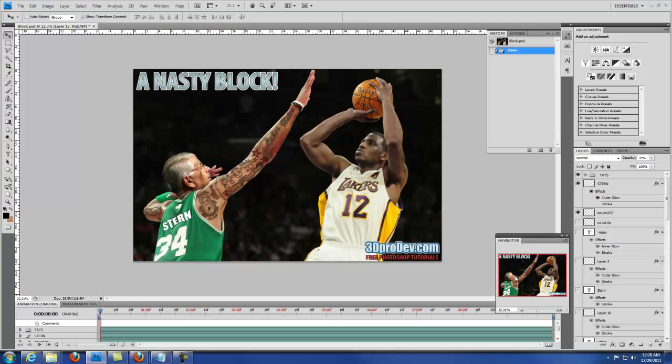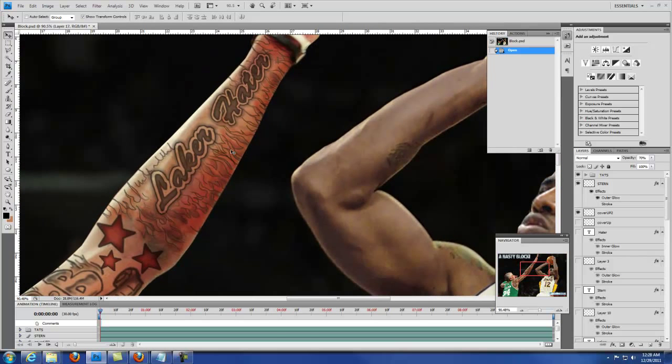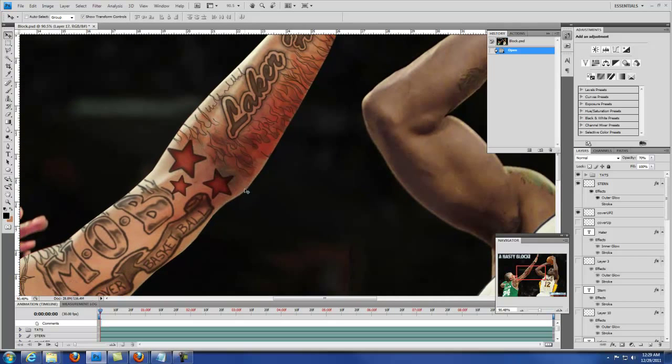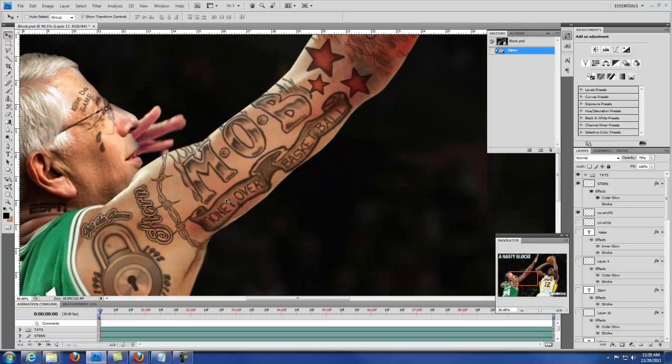So let's actually break down what the tattoos are on Stern's body. I do have a Laker hater tattoo on his right forearm, and that was just created with some Photoshop text and some layer styles. Then I have some flames, which were all done in Photoshop, painted with my Wacom tablet, and so were the stars tying in this elbow area. And then we come to this MOB, money over basketball tattoo, which I just decided to change the acronym for.